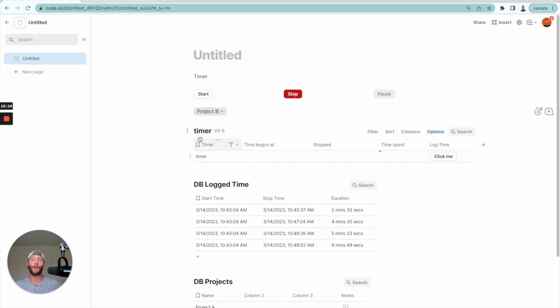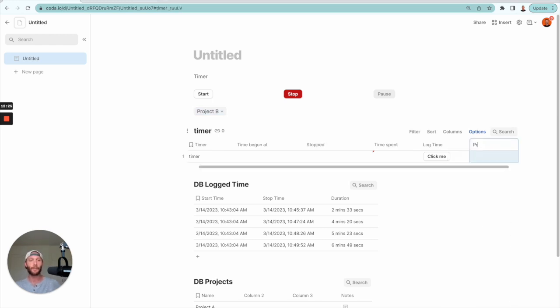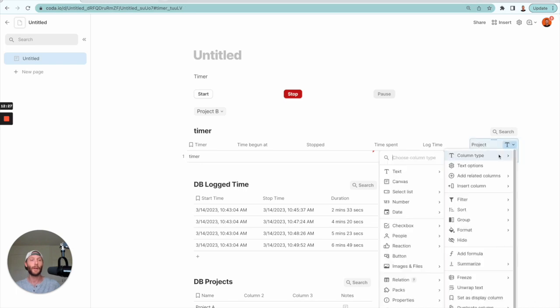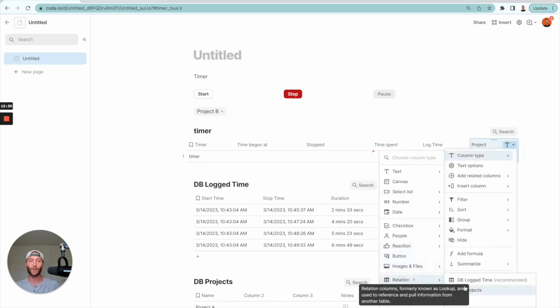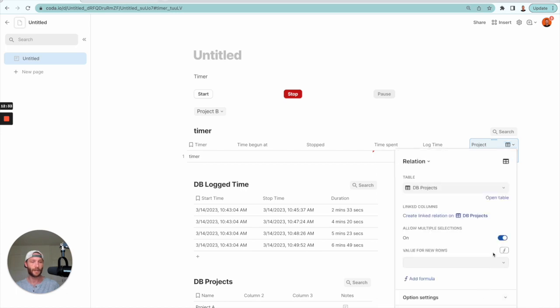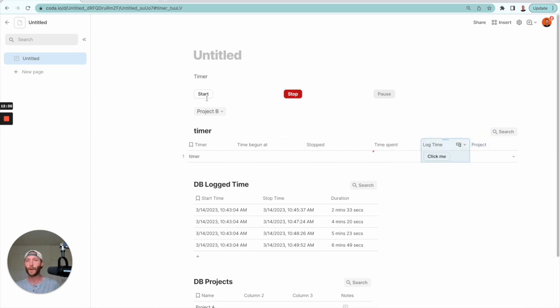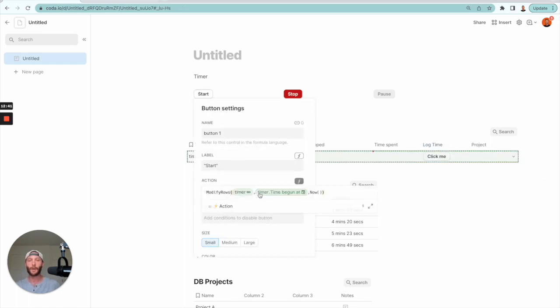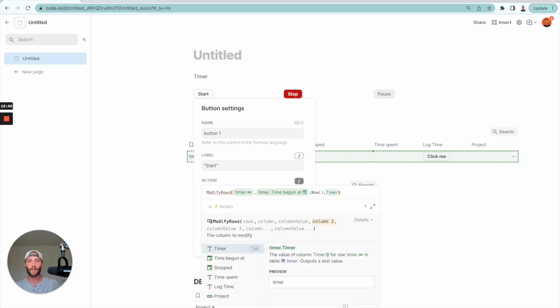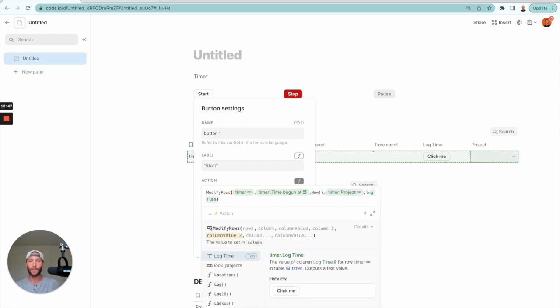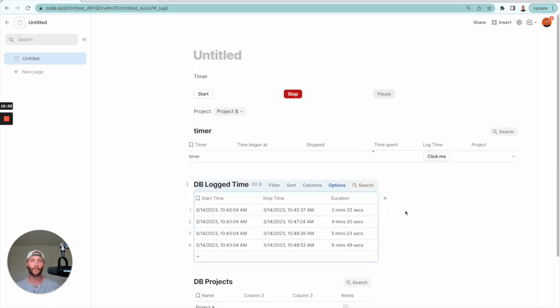But if we want to log this timer towards that project itself, we need to find a place to keep that value, right? So I'm going to create a project column here. I'm going to create a column type, a relation or a lookup, and we're going to call it DB projects. We don't want to do multiple. So I'm going to say this is called a project. We're going to start this timer. We're going to add more to this. We want it to also modify project to look projects. Notice how I can find what I just named that lookup. All right.